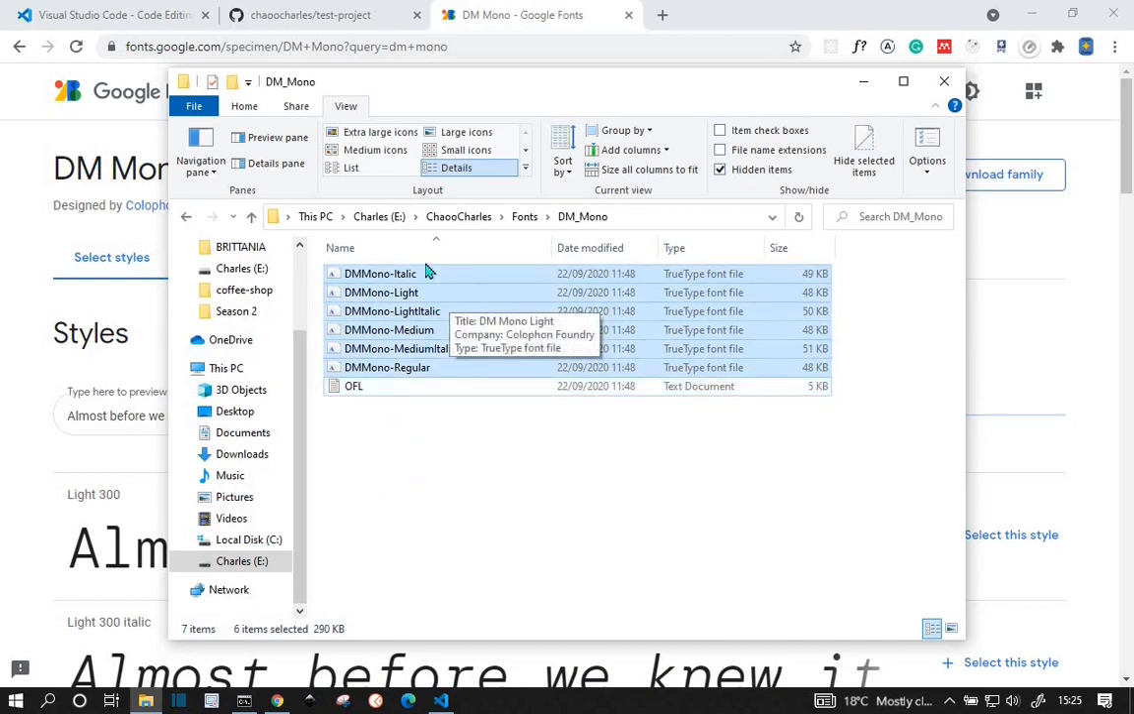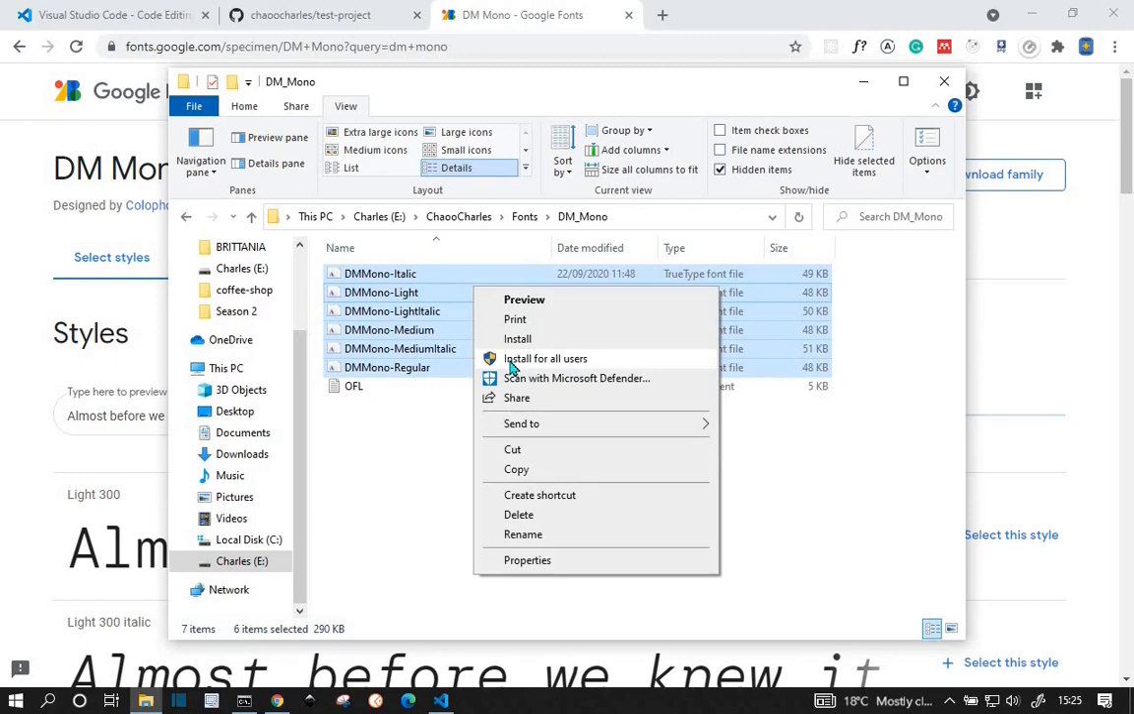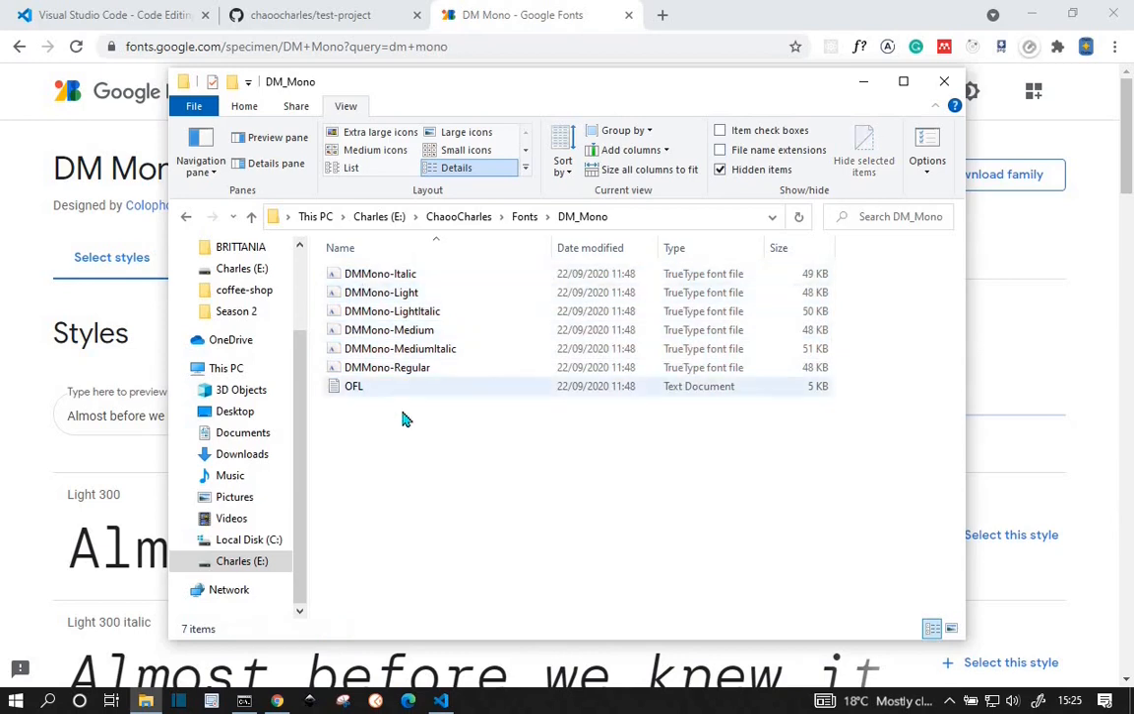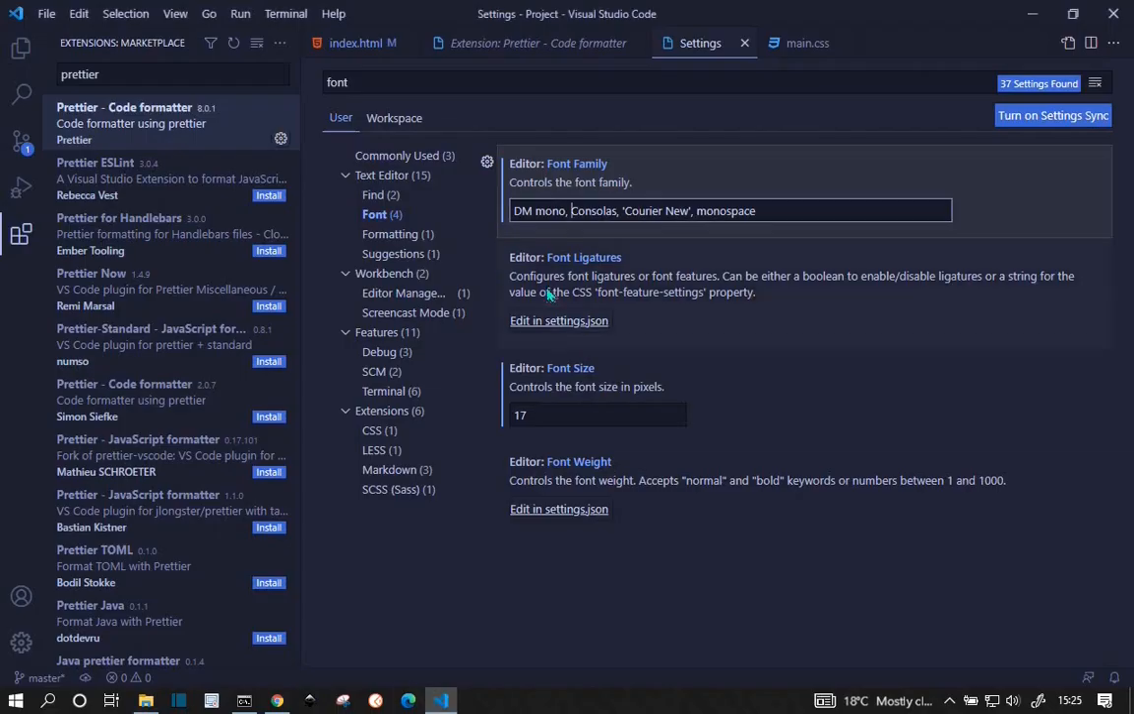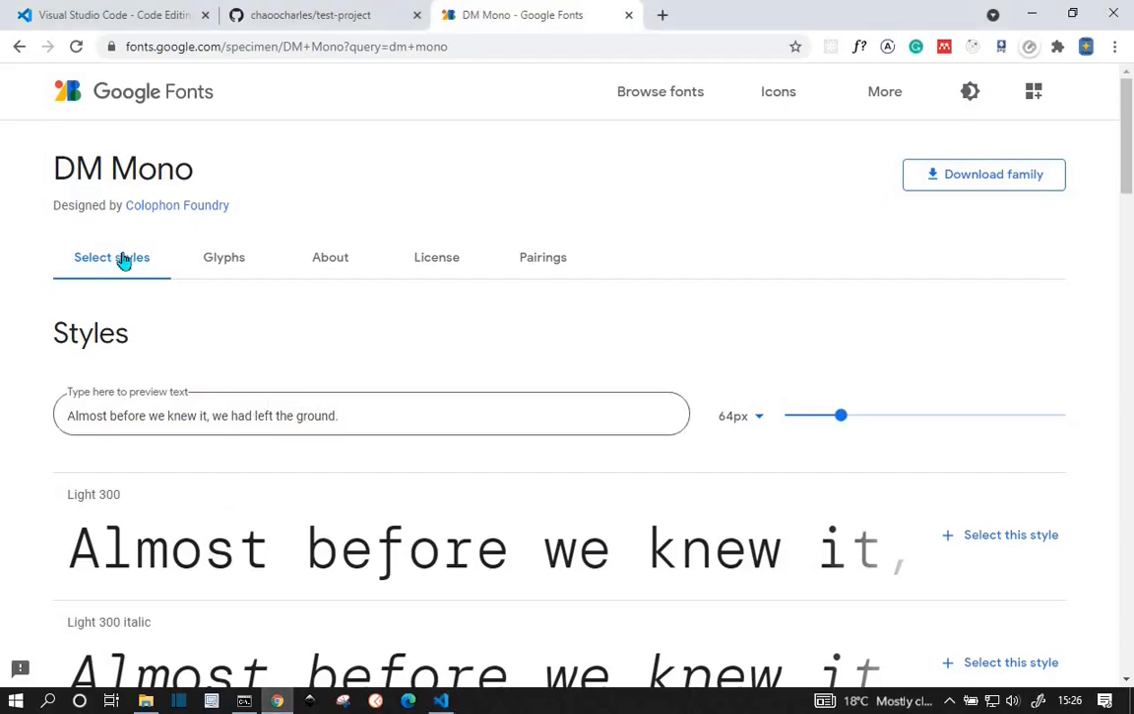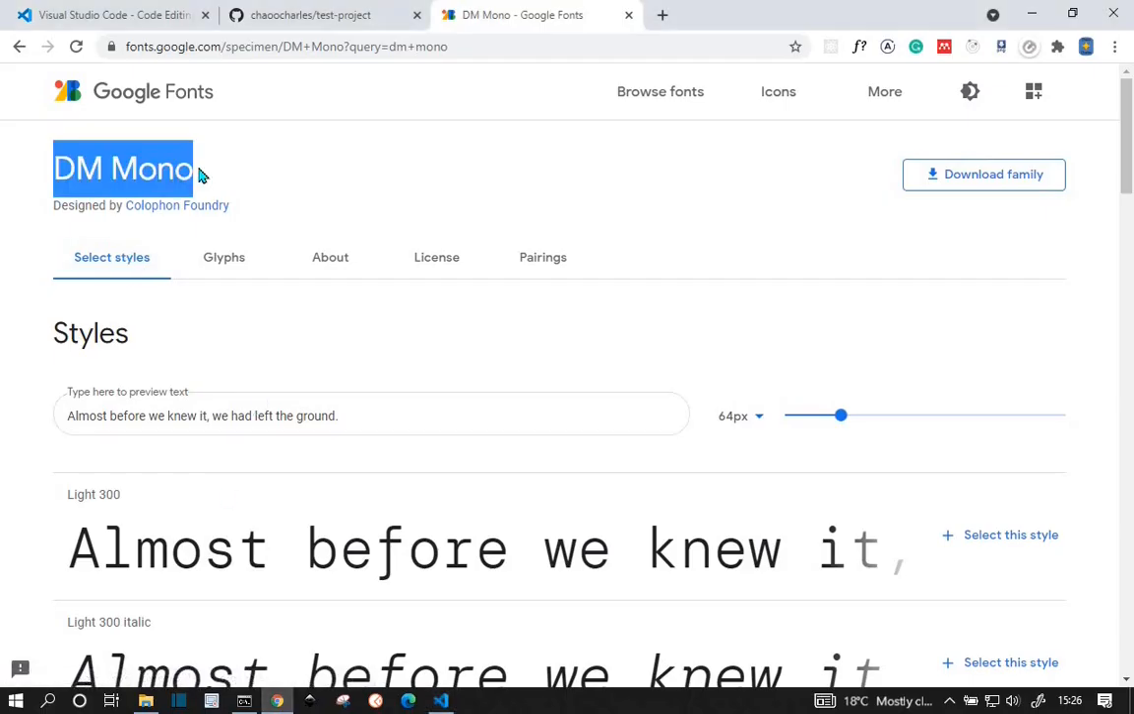And now from the highlighted fonts here, you can right click and you can install for all users or just install, and the font will be installed on your machine. And once you install, you may need to restart your VS Code, and then when you add that name right here for the font, it will be added in VS Code. So you can get the name from just right here. This is the actual name, DM Mono.